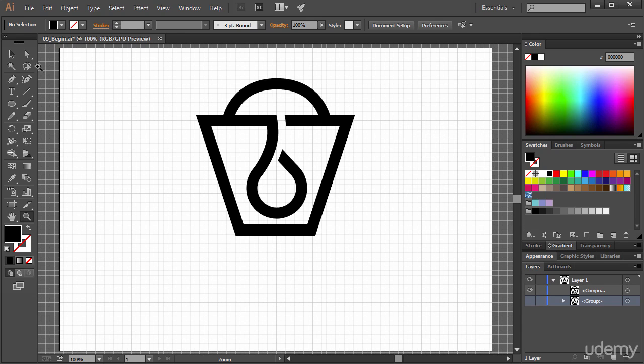All right, so that is our symbol. So in the next lesson, we're going to take this symbol and also create a version that will serve as our app launcher icon. All right, so I'll see you then.